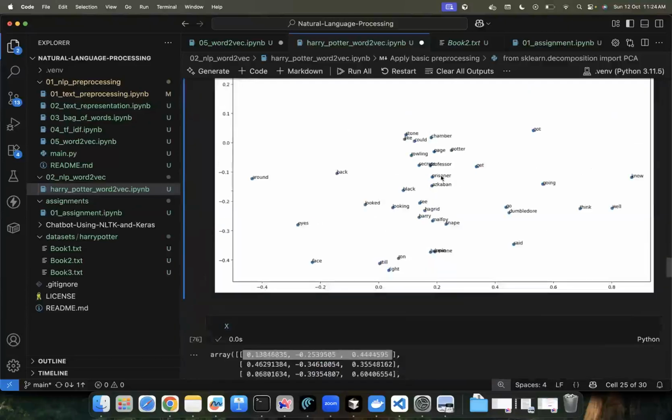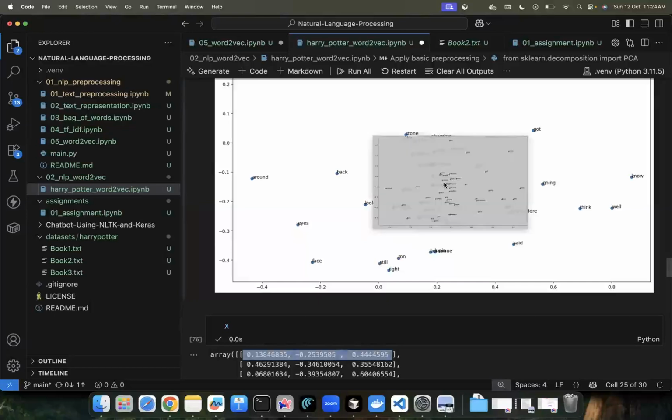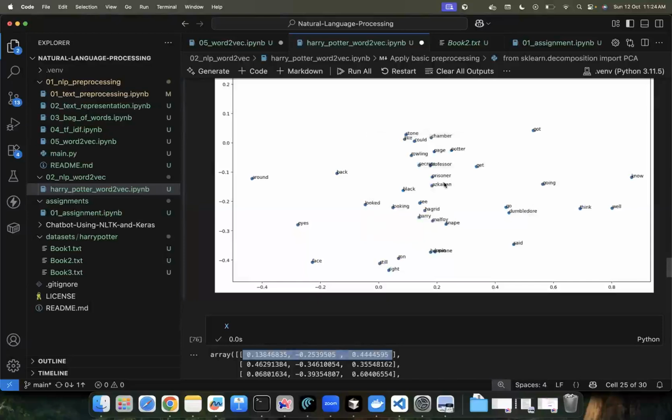What else? Azkaban, prisoner. See, Azkaban and prisoner, these two words are coming close to each other. Why? Because they are somewhat similar, right? The context for both of them is similar in our corpus. That's why they are coming together. Their vectors are coming together, right?